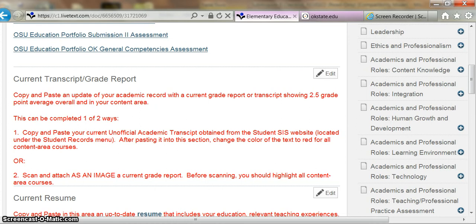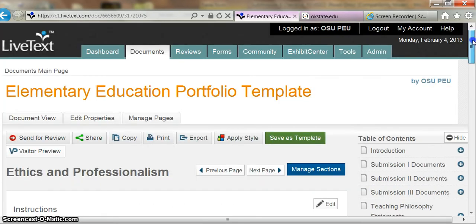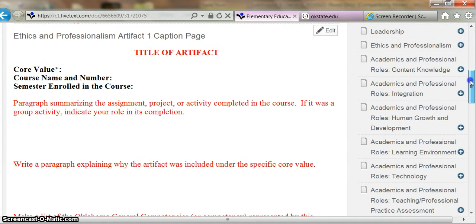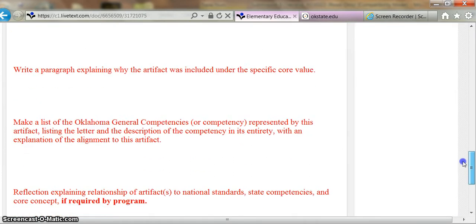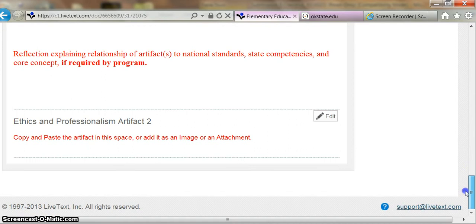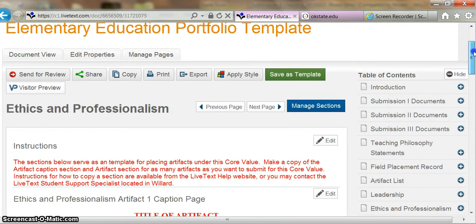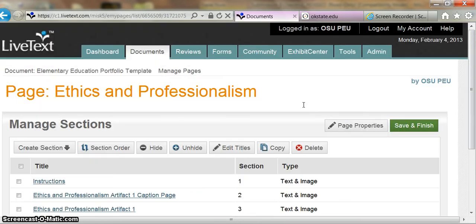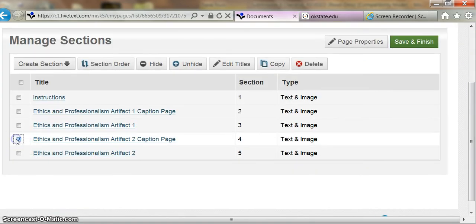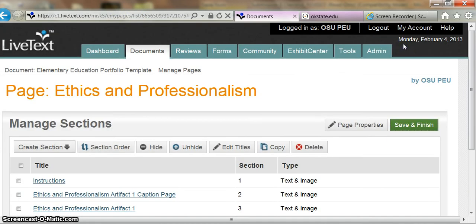Okay, so I'm going to open up one of these tabs and we'll just look at what that means. The first thing I need to tell you is there are spaces for 2 artifacts, but you are only required to have 1 artifact. So if you're like me, that might bother you a little bit. You can click this Manage Sections button and you can delete the sections that you don't want. So if you don't want that Artifact 2 caption page or Artifact 2, you can just delete those. I'm not going to do that right now, but you're certainly welcome to do that. And check those. Save and finish.